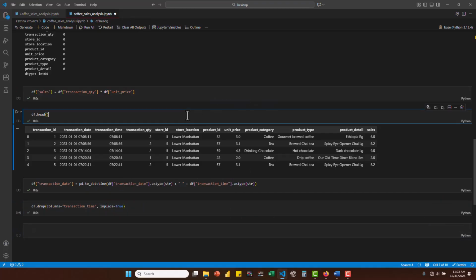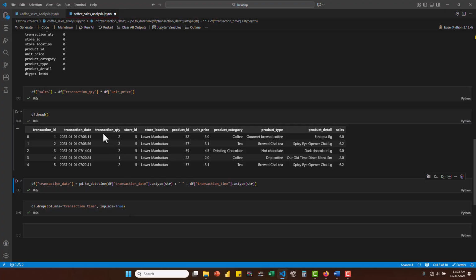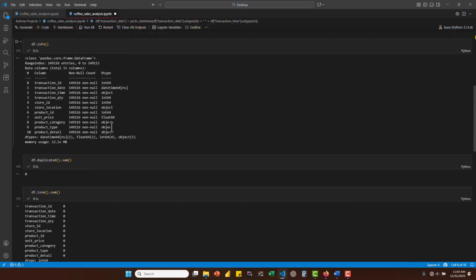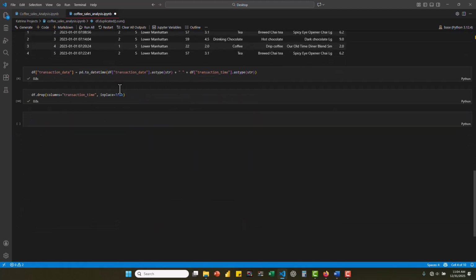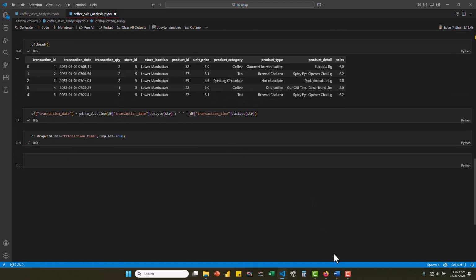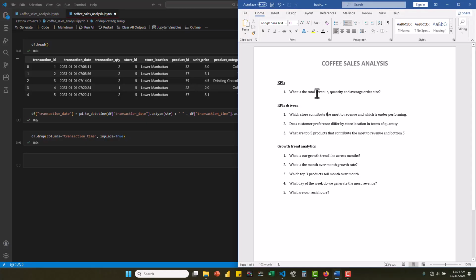Okay, let's verify if this works. Okay, that column has been dropped. Let's check if our data type is correct as well. It's of appropriate data type. So as you can see, we're on the right track. Now, the first business question, which is, what is the total revenue? Let's quickly get that.